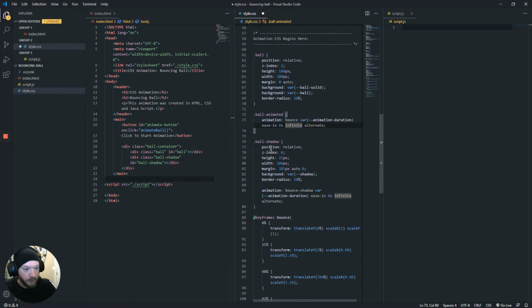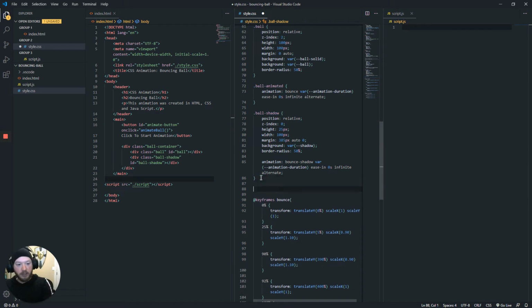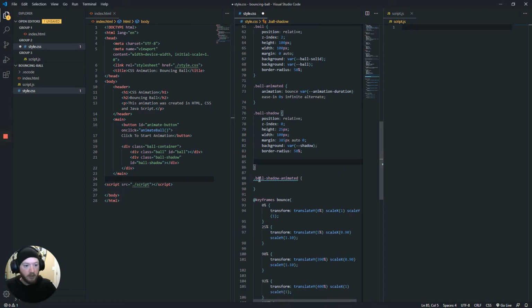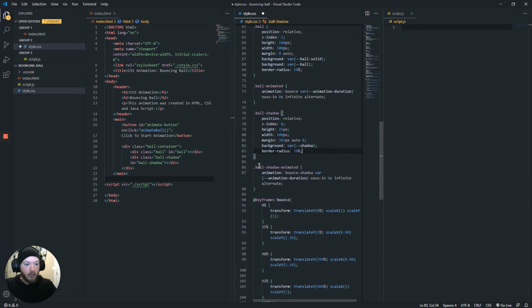So we're going to do that for this, and then also for the ball shadow we're going to do the same. In this case, we're just going to take the ball shadow and go down, load it again, and add animated, and then same thing, just cut and paste that inside of that. Cool. So now we've done that.